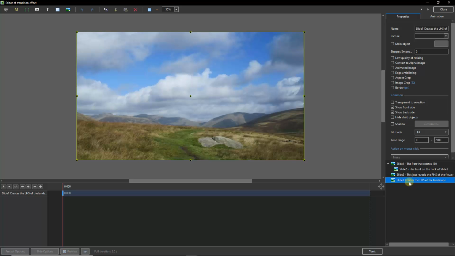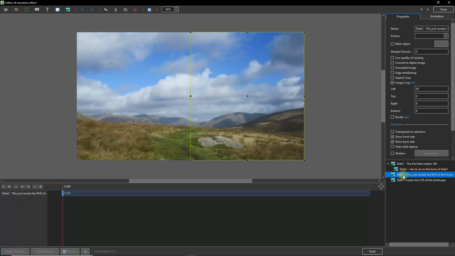When we think about slide 1 at the bottom, that's just a standard image just sitting at the bottom of the stack. Nothing has been cropped, both the left and the right hand sides are both visible. But of course the right hand side is covered up by slide 2, which is our flower. This was the one where we had to do a little bit of cropping and move it over to the right hand side.